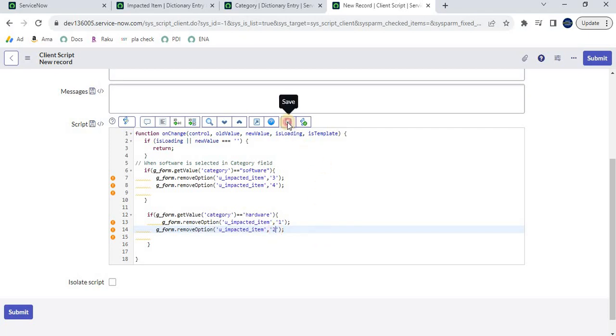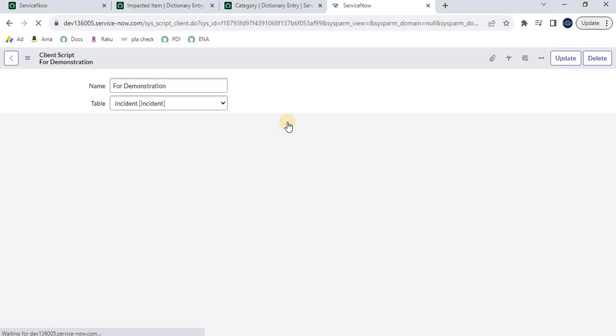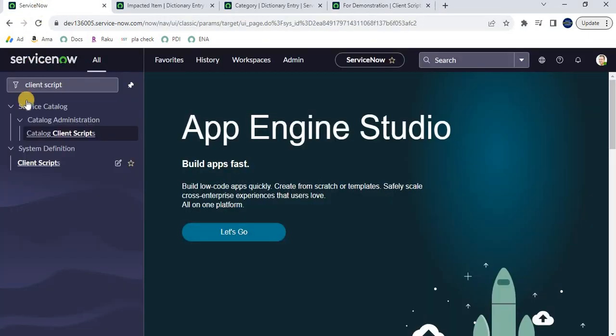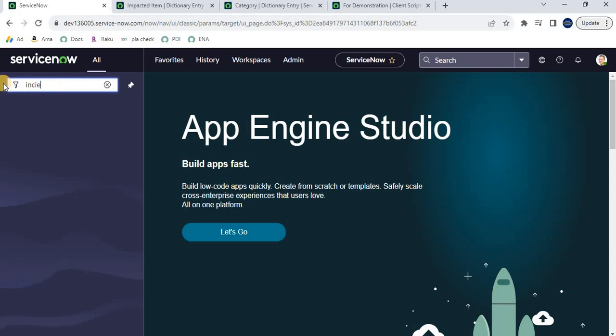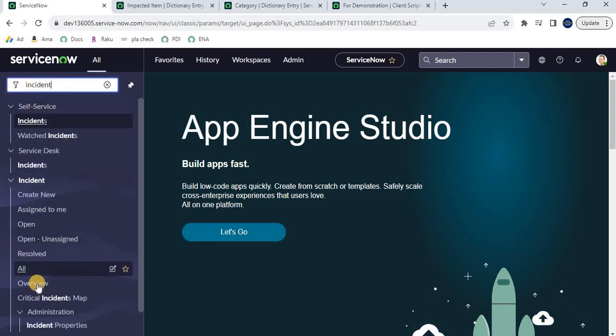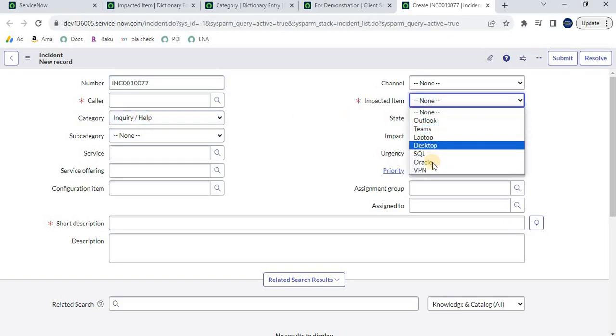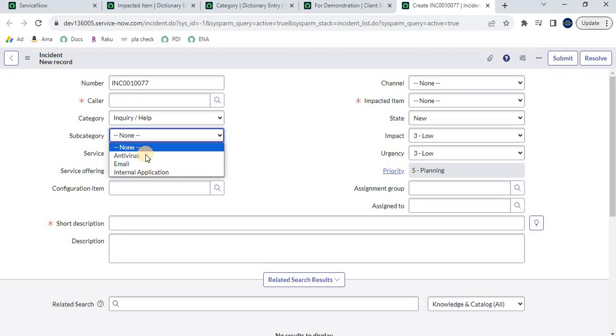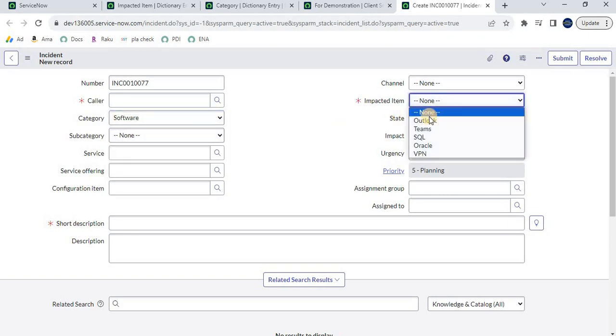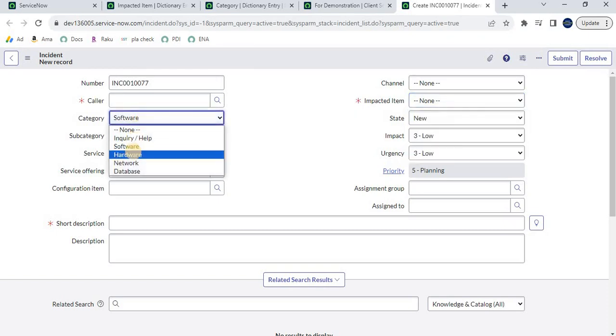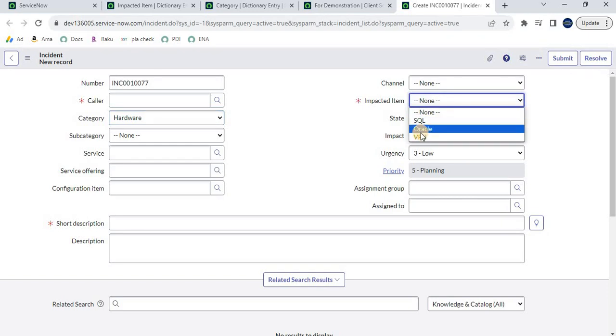Okay, let's save the form. So here we have put some syntax. Let's see how it is behaving. Let's open the incident form to see. See, the incident form we have. So here when we have not selected software or hardware, all the options are getting displayed over here, right? If we select software in category, let's say software, see, options are removed, right? Desktop and laptop are not displaying. If we select hardware, then see, the other two, which are Outlook and Teams, get removed. Now only three options are left.